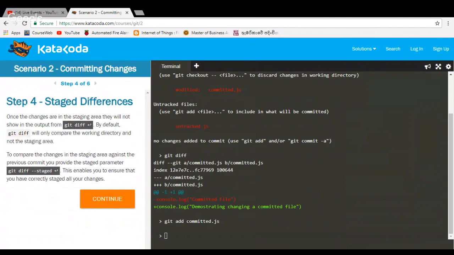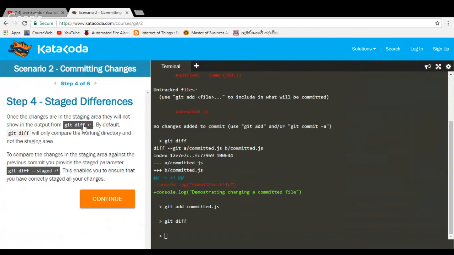The fourth step is staged differences. Once the changes are in the staging area, they will not show in the output from git diff. By default, git diff will only compare the working directory and not the staging area.